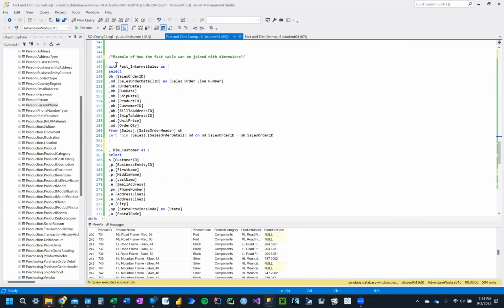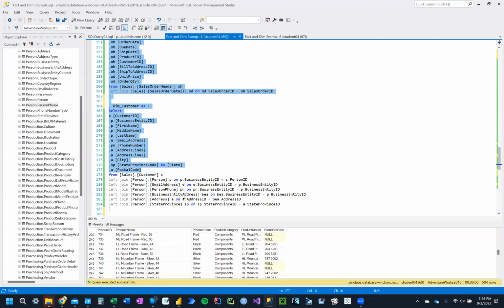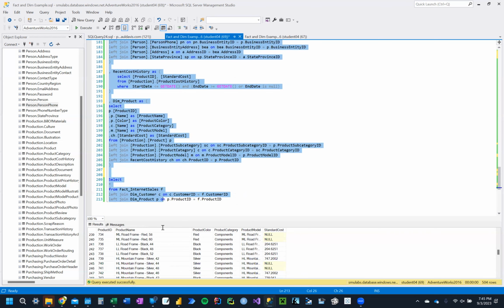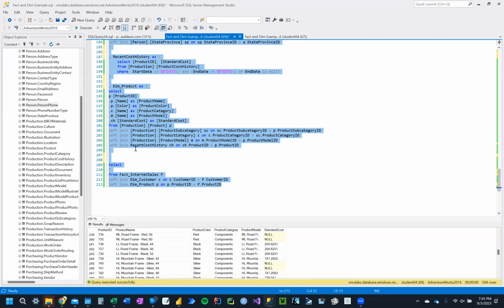Okay, so I have here CTEs again, because I didn't want to create actual views. I could have just created actual views or actually created these tables. I'm just using CTEs here, but I'm going to show you a simple way that I can relate the internet sales to the customer dimension and product dimension to fact internet sales.